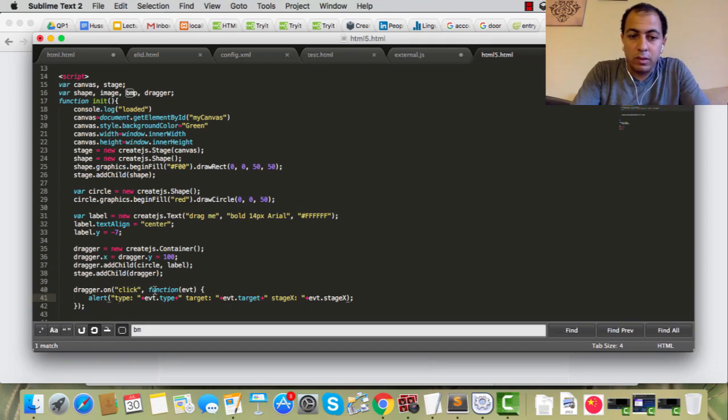Notice that this function has an input called event, or evt, and when you click on the object, it alerts the type of the event, which is going to be a click event, and it gives the target of the event, which is the object itself, and then the x value of the point that we clicked. Let's see how it works now.